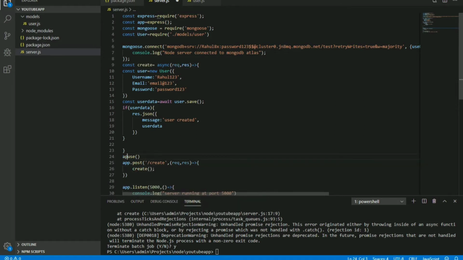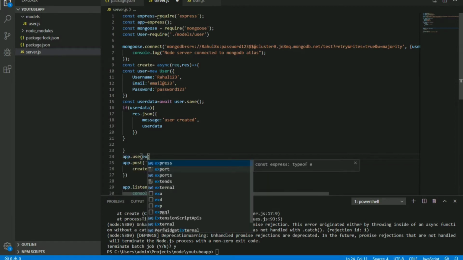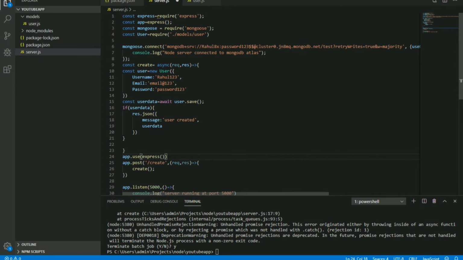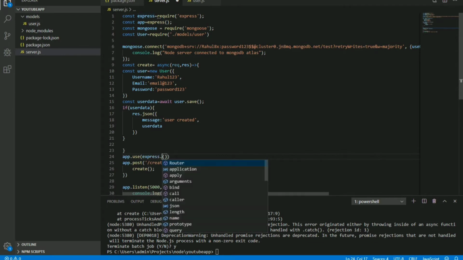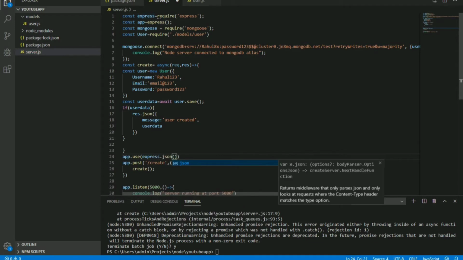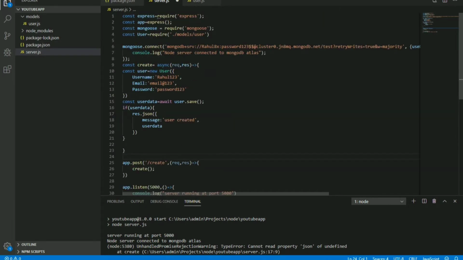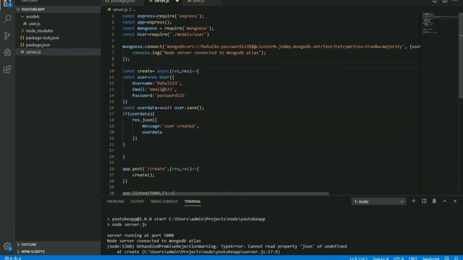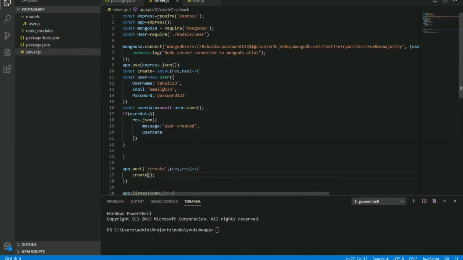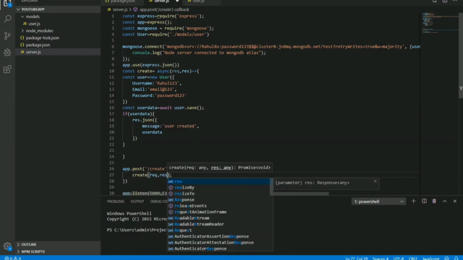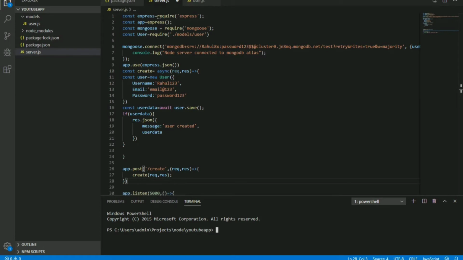We will also app.use the express.json middleware for this, as we are going to send and receive data in the JSON format. This is a built-in functionality that we get with Express middleware. Now we'll cut it and paste it above as we are going to use it before. Then we will pass request and response parameters to the create function.